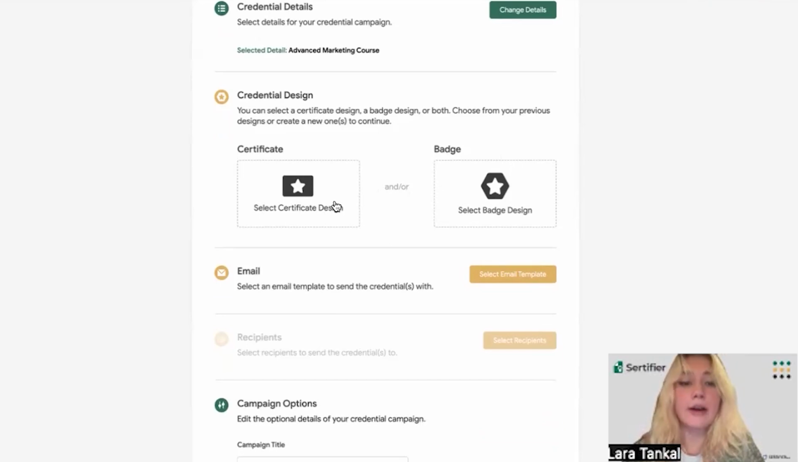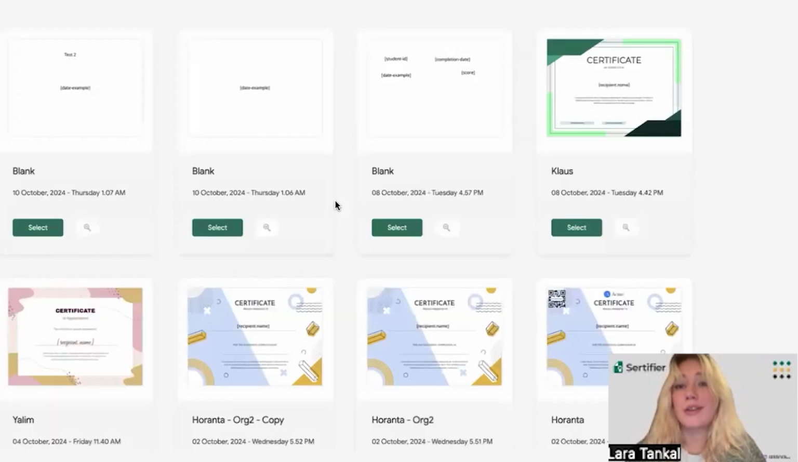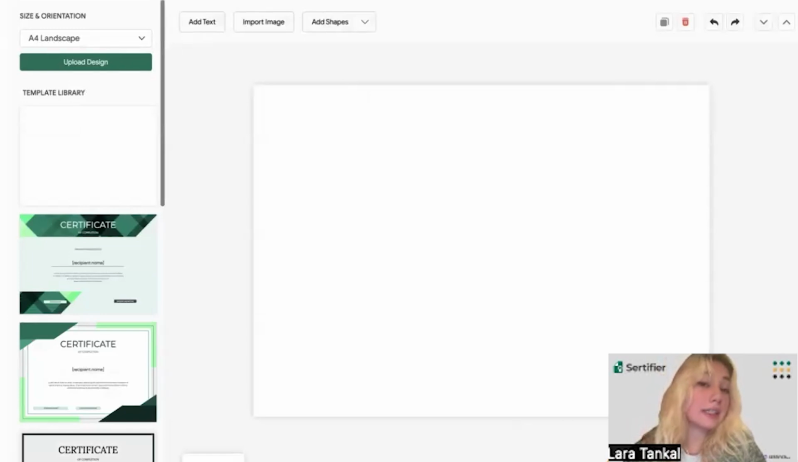For the credential design, we have the option to create a certificate or a badge, or optionally you can also send both of them within the same credential campaign as well. So let's get started with a certificate design. If you already have a design that you wish to use, you can select from this list. If not, you can click Create New Certificate Design.